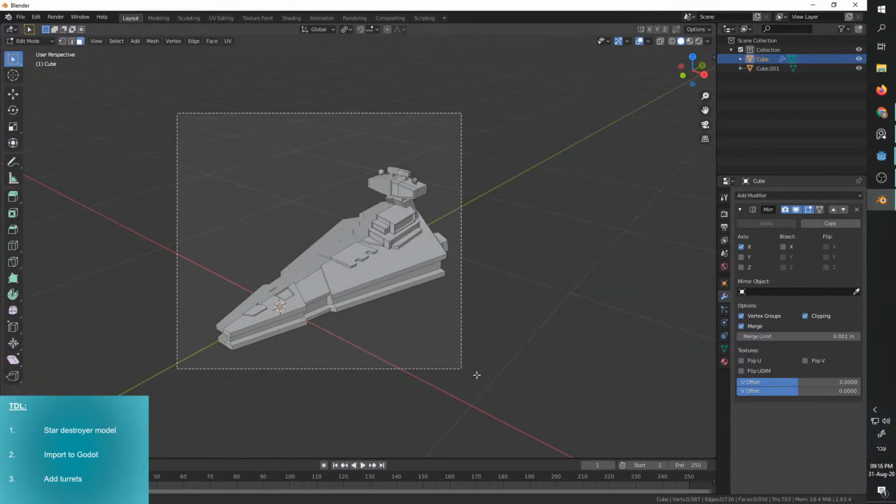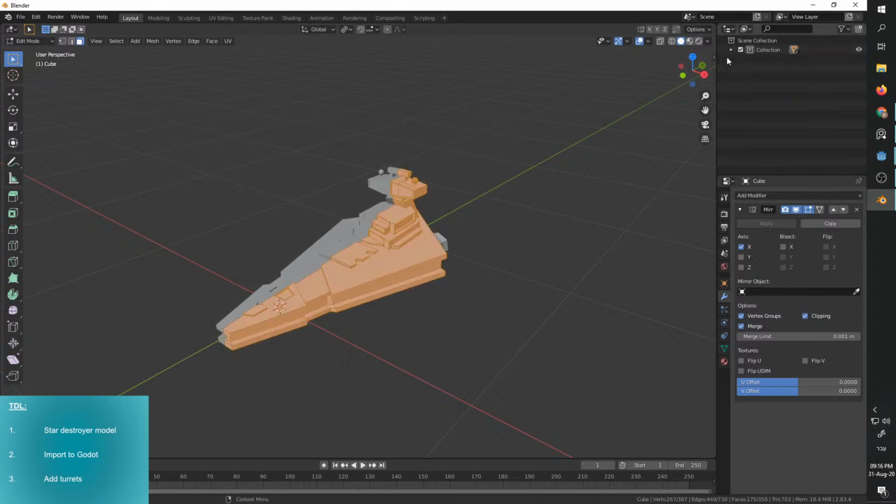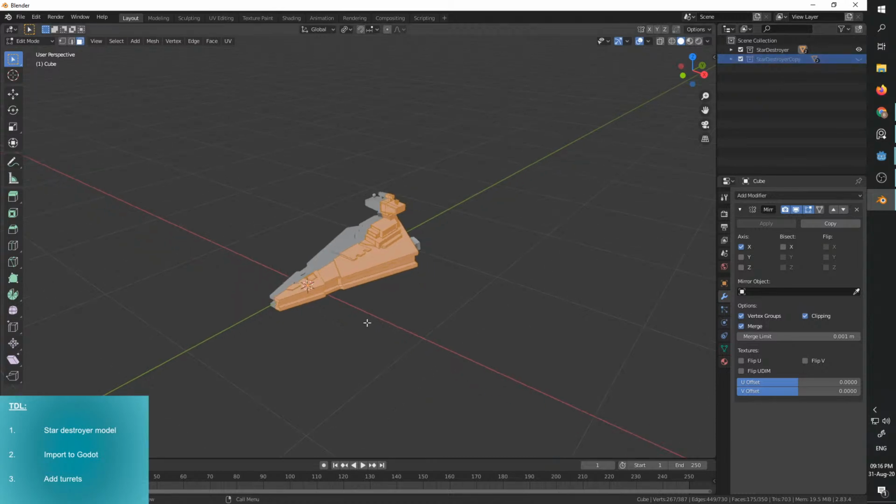So I'm going to, first of all, take this collection and I'm going to call it Star Destroyer. Oh my god, that went horribly. So Star Destroyer. Thank you finally for letting me write this. Duplicate because we want a copy, because I have a tendency to ruin everything when I'm texturing. And I'm going to hide the copy.